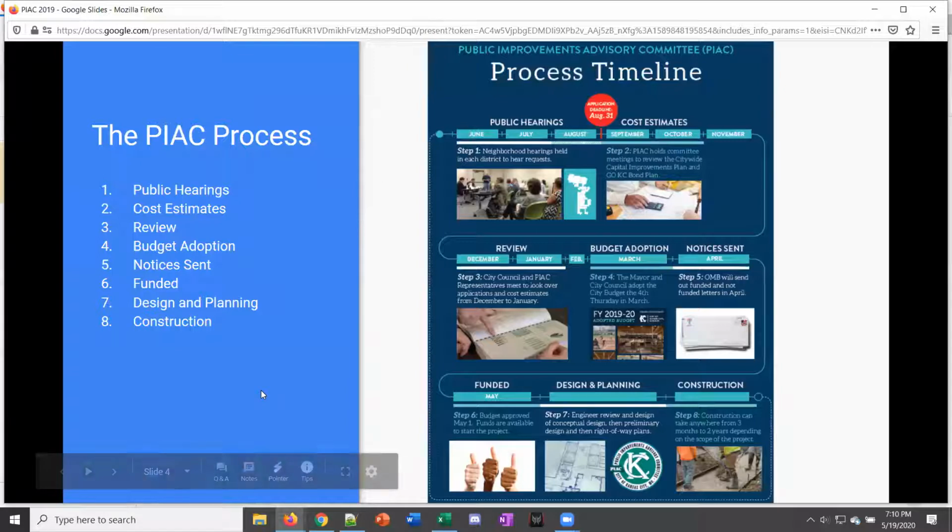There's public hearings. This is where residents or neighborhood associations or HOAs go before the PIAC committee for their district, and they present 1 or 2 of their proposed projects. You can request as many projects as you want, really. It's just about how much time you want to put into it. And when you go to present a project, usually the ones that you present have a higher likelihood of getting some sort of funding or getting some sort of more favorable response.